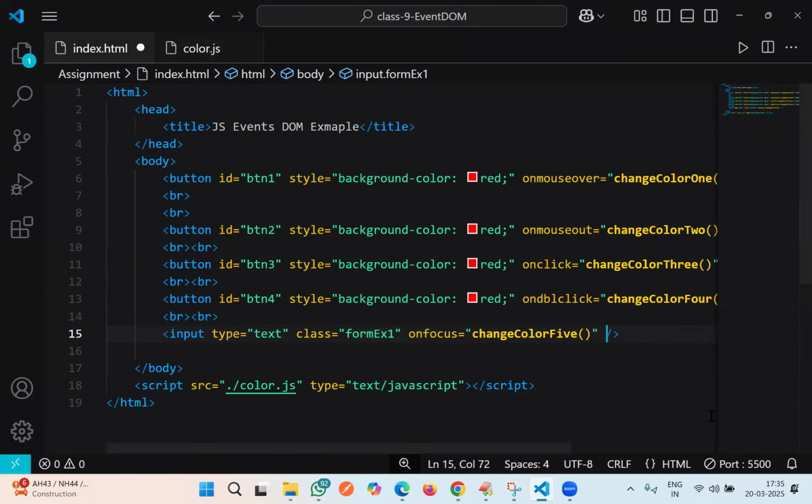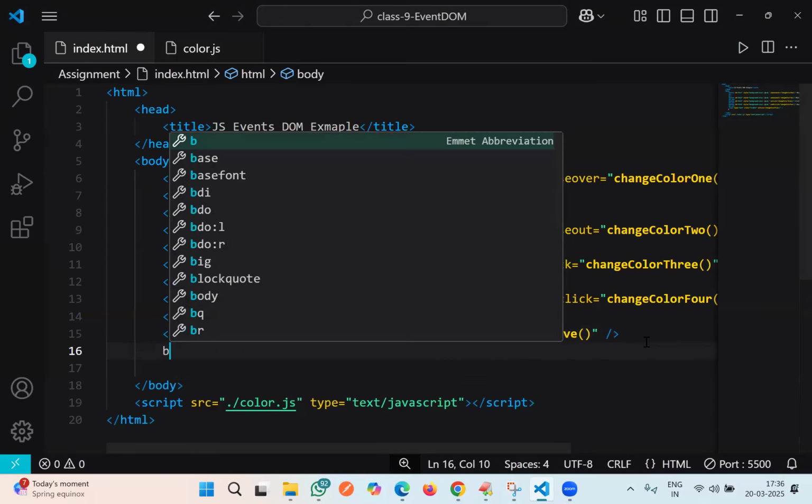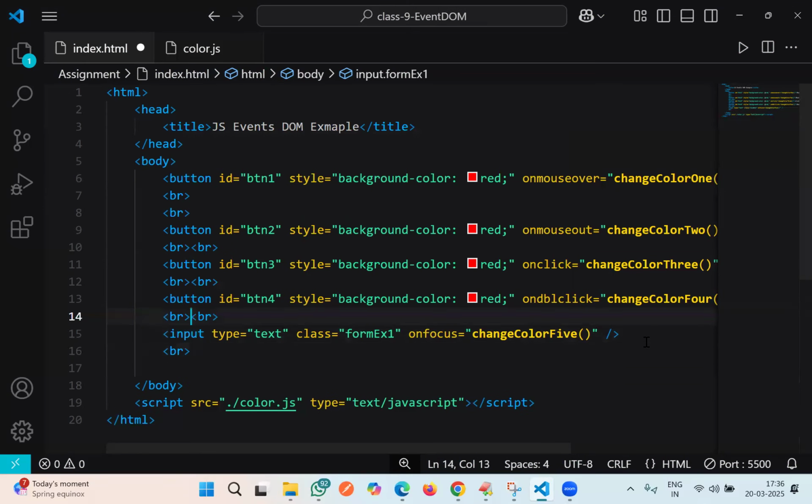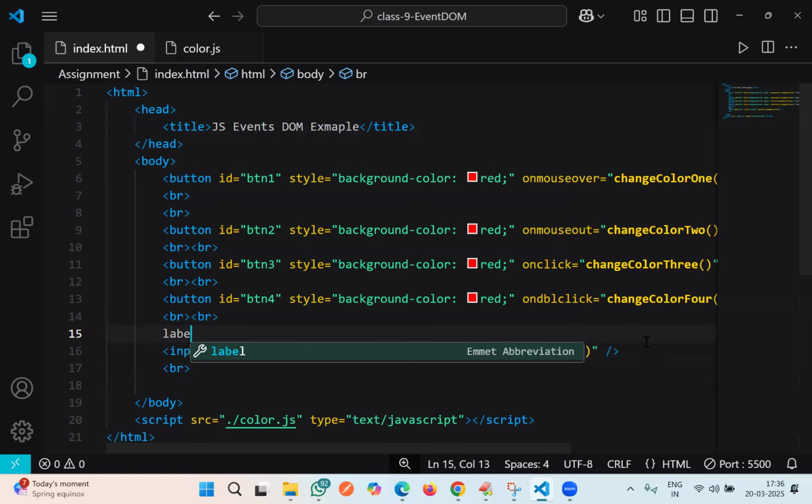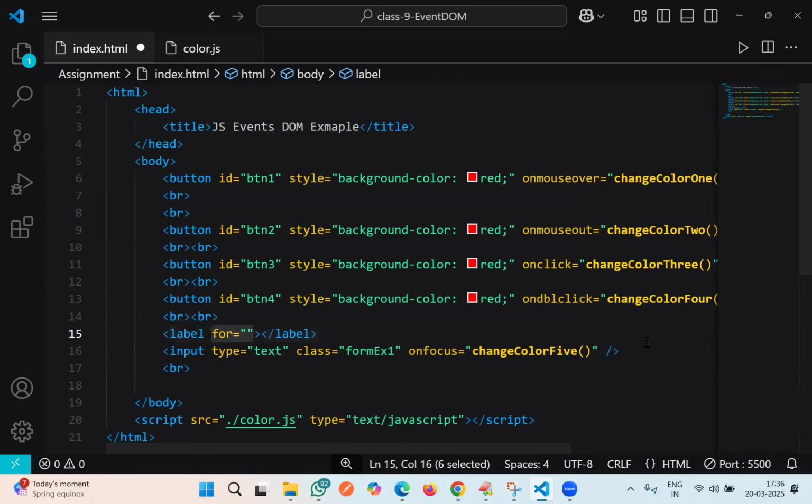See, first of all, events are prefixed with on. Mouse events, form events, and browser events. Take one more input box to represent here. Label name is focus example. Focus. Form event. Focus example.